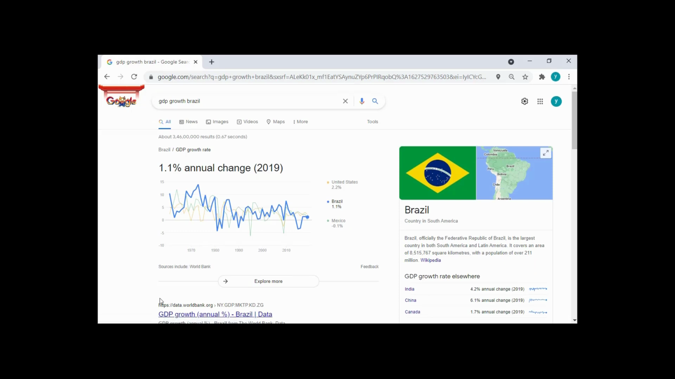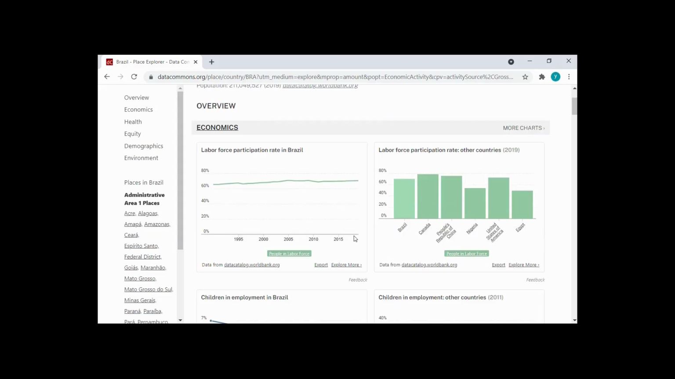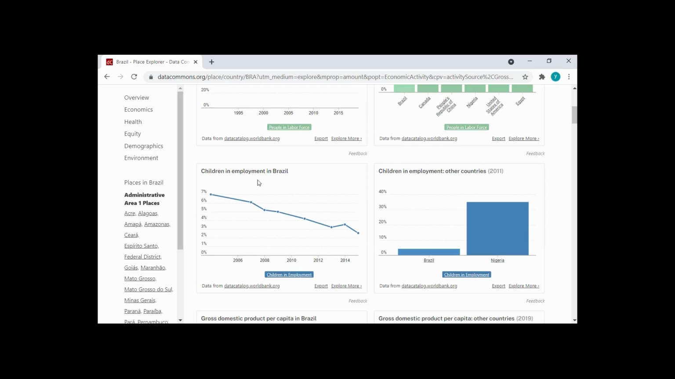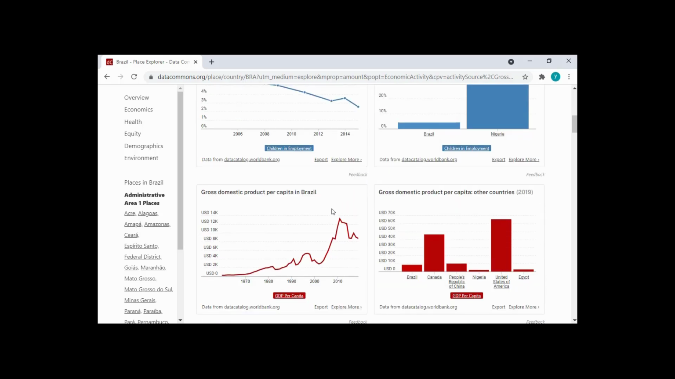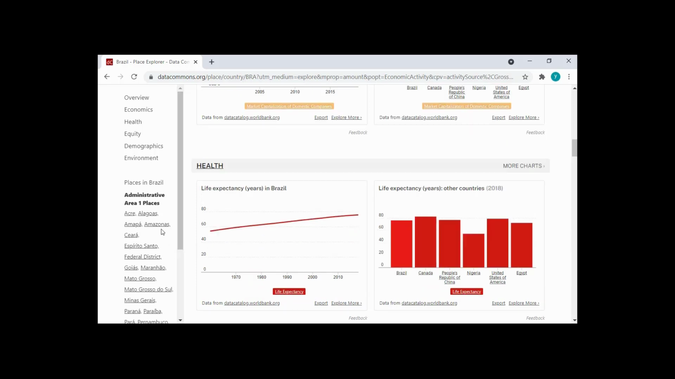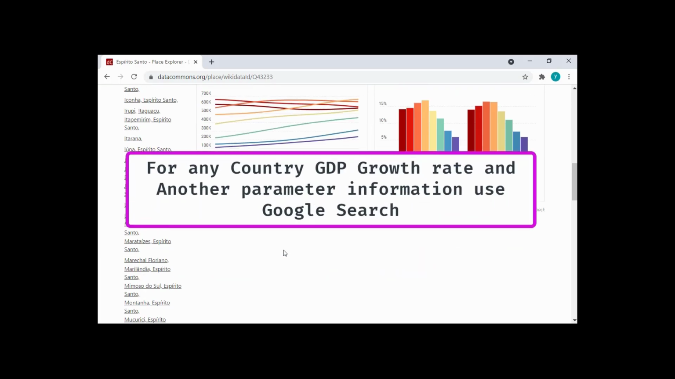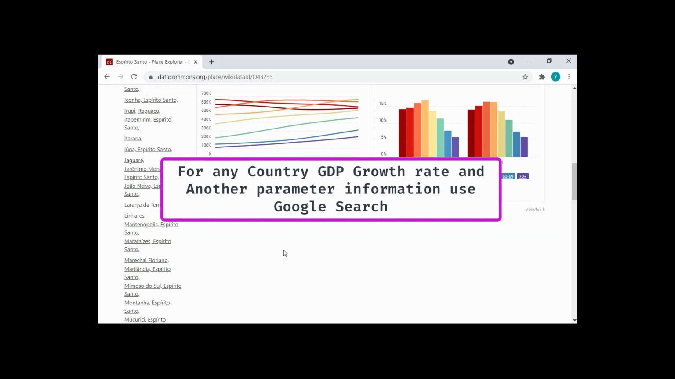One thing I want you to notice here is see the source included. The source for this data used in this graph is World Bank. Now let us click on Explore More. And here on this page, you will see many parameters of that country represented in a graph format. See the children in employment in Brazil, gross domestic product per capita in Brazil. There are many parameters of that country represented in graph format here. You have option to look for these parameters at state level as well. See this. So this way you can find out the GDP growth of any country.